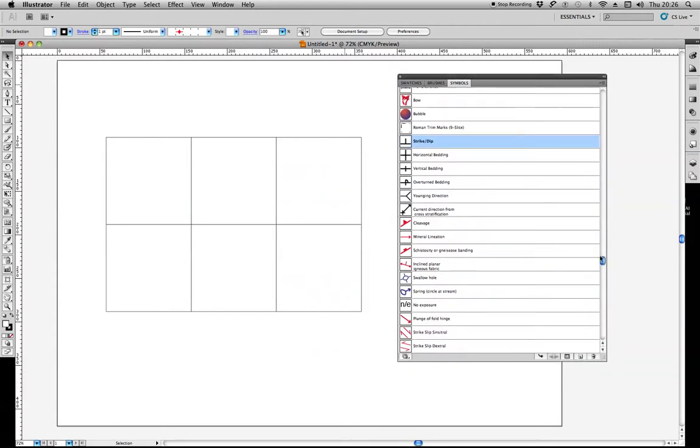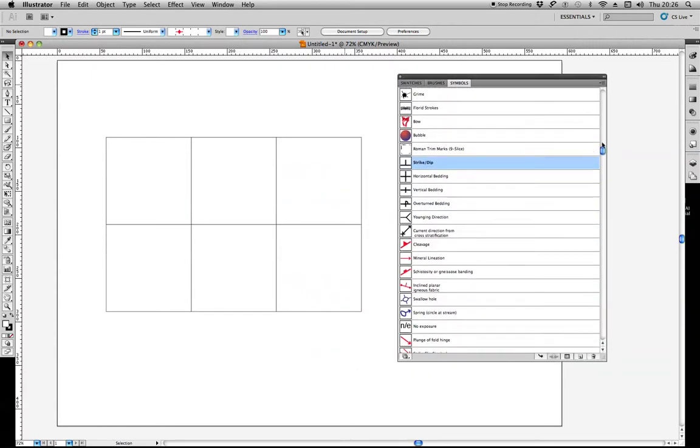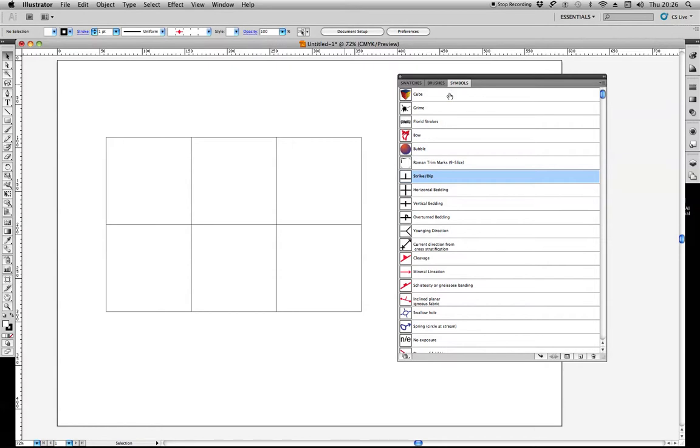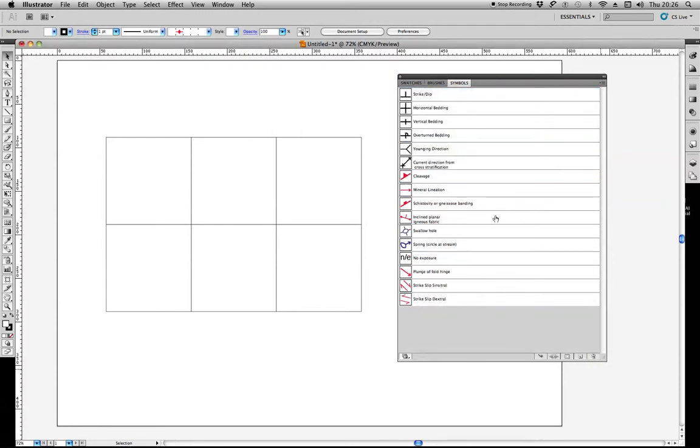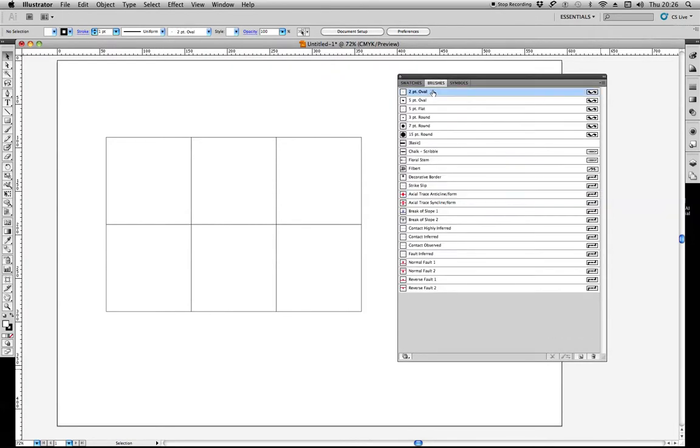You can delete the stuff that Illustrator puts in there as default. Same principle really. Click on that one and hold Shift down, and then there's a little bin symbol there, so you can get rid of that lot. So you're just left with your geology symbols.